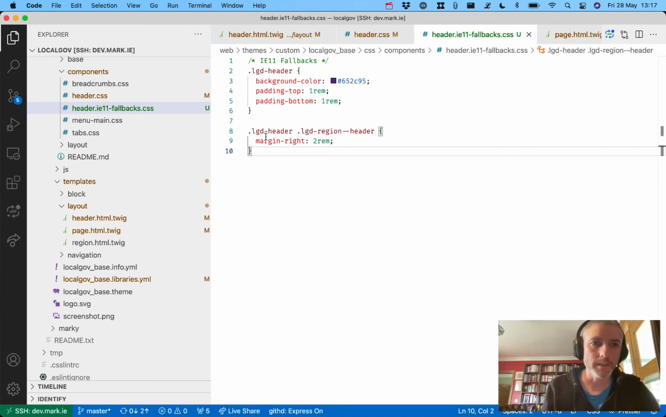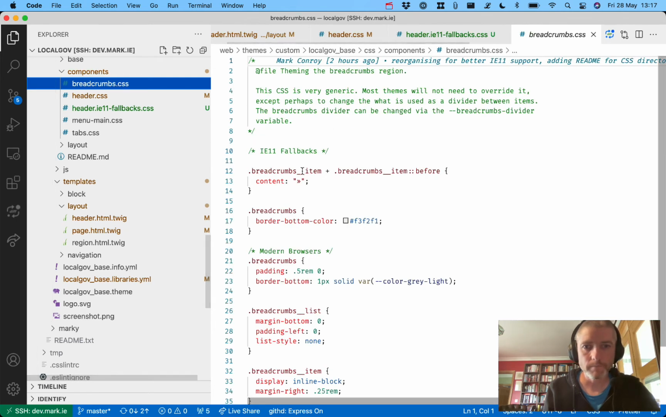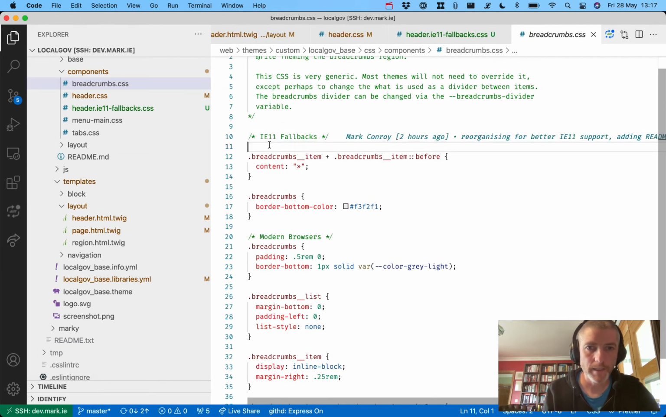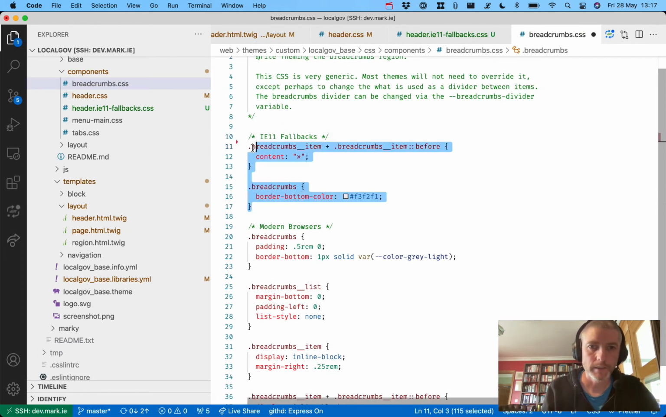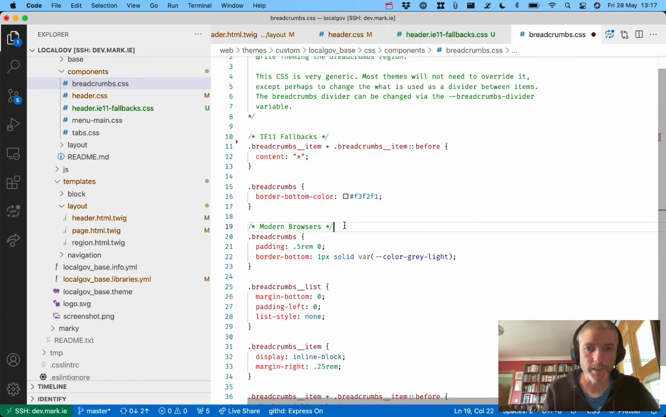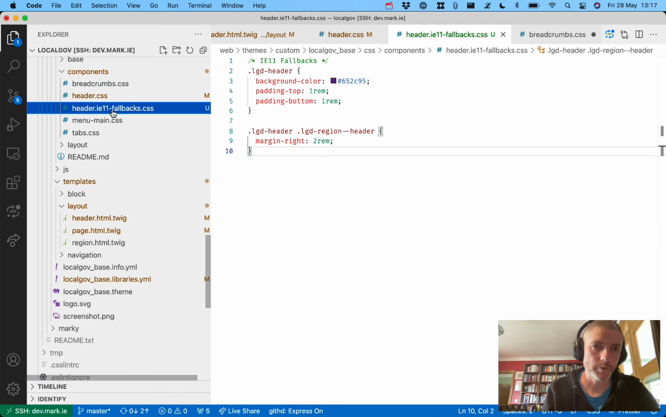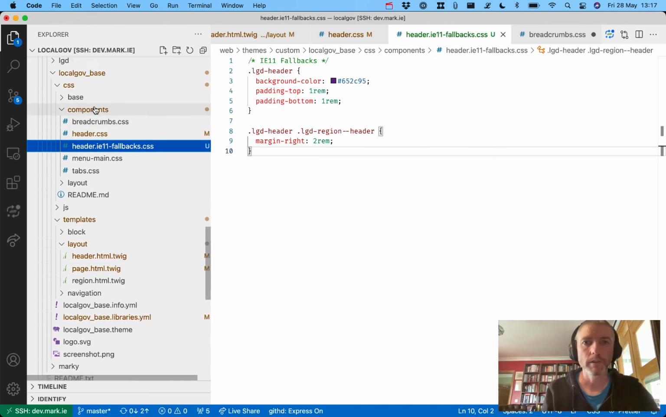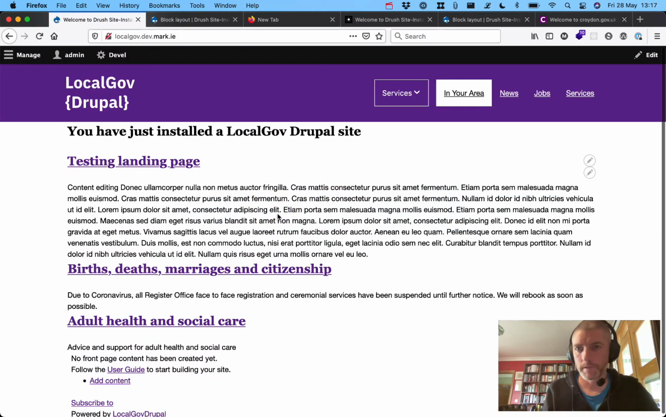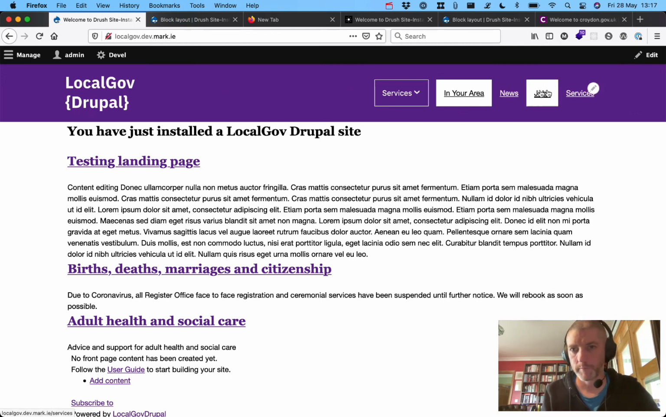One other way I was looking at supporting IE11 was, inside each of the files, putting my IE11 fallbacks at the top of the file and then putting the modern browser section after that. But I think this separate file makes more sense, and it's probably easier to just delete it when we get to the point of not wanting that anymore. Let me think, is there anything else around this? I think that's probably about it.